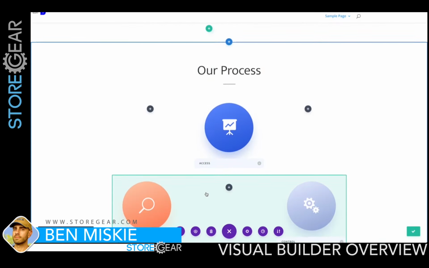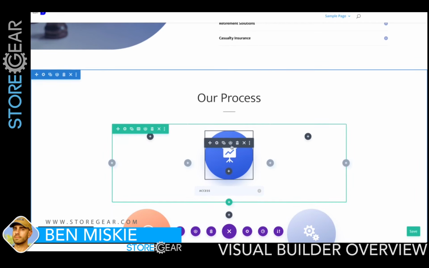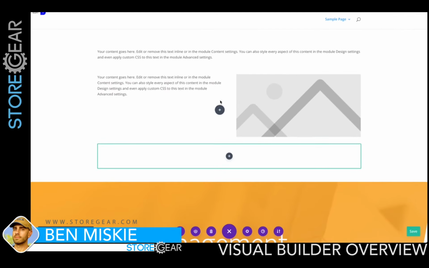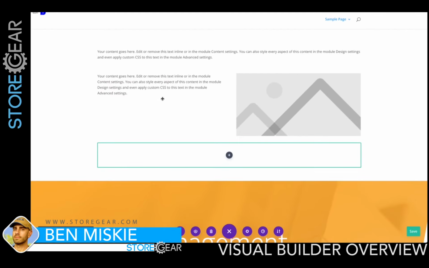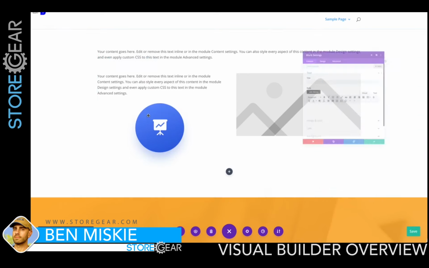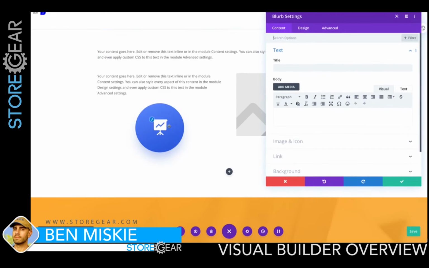That's one way to use it. The other way to use it is to drag elements of this layout you just used into your existing design. So I could take this, drag it up right in there, and then there's that nice little icon. And let's open the settings for this.